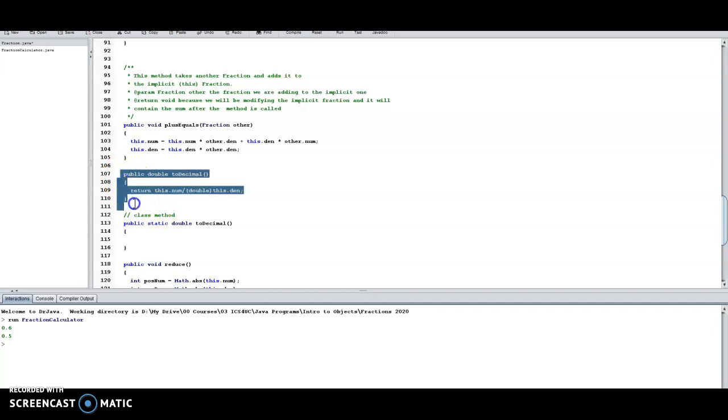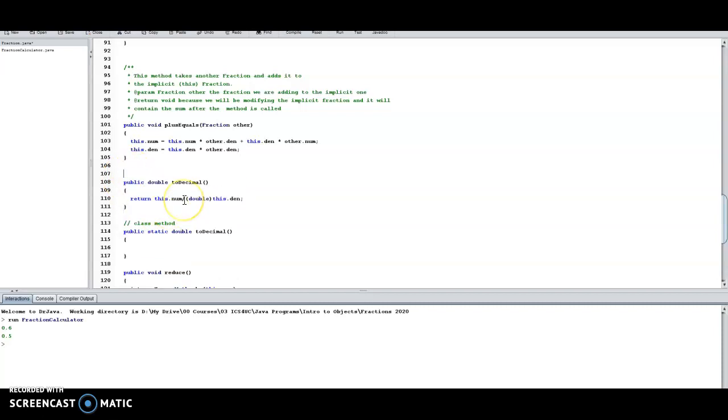This one is calling it on an instance, so this is the instance method version. And this one is the class method version. And so basically we're going to do this here. Let's copy and paste that line of code.